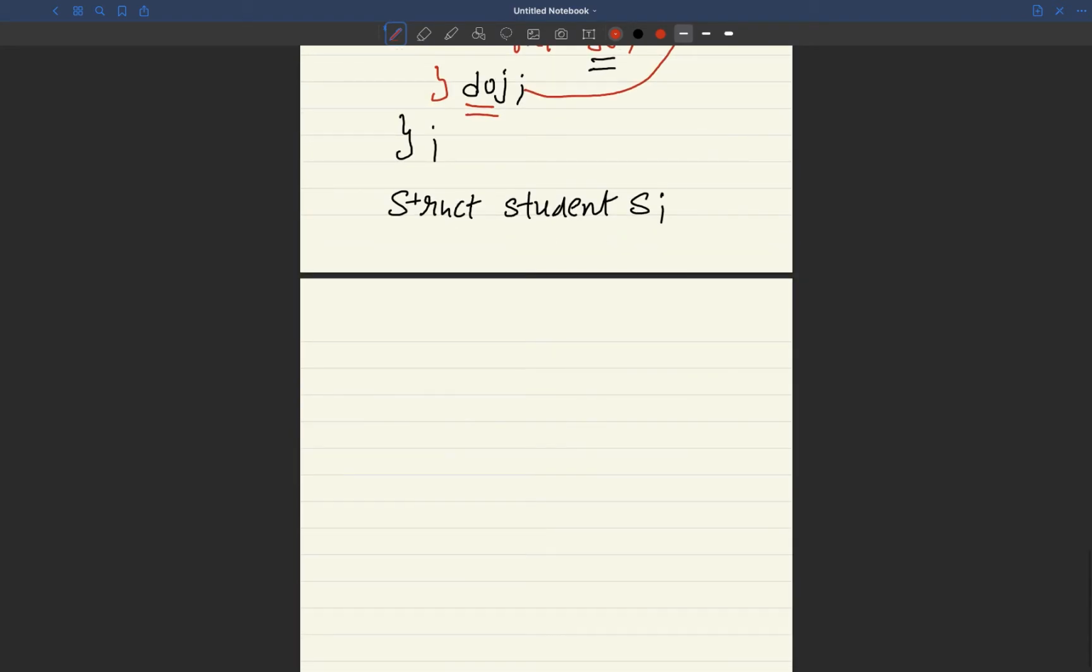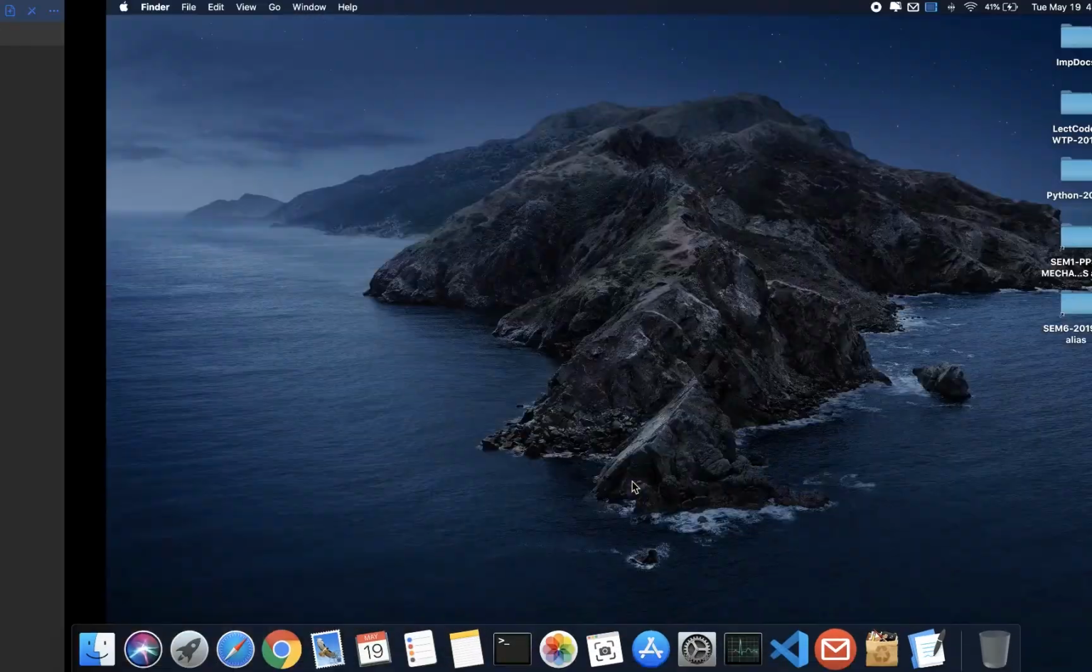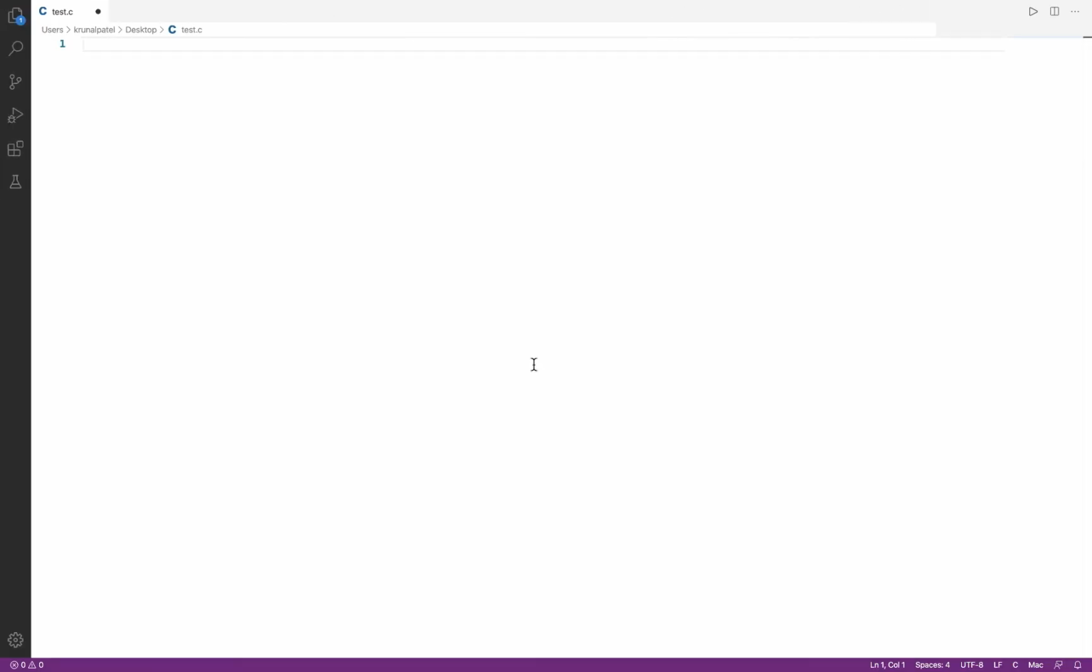Okay, so this way you can create a structure within a structure. So now happily you can store the date elements dd, mm, yy into this particular thing. Now let's see programmatically how we can achieve this and how you can store the information, right? For that, first of all, we need to write include stdio dot h.